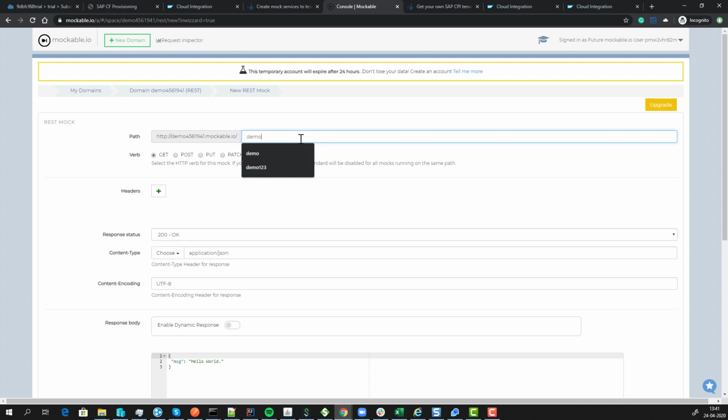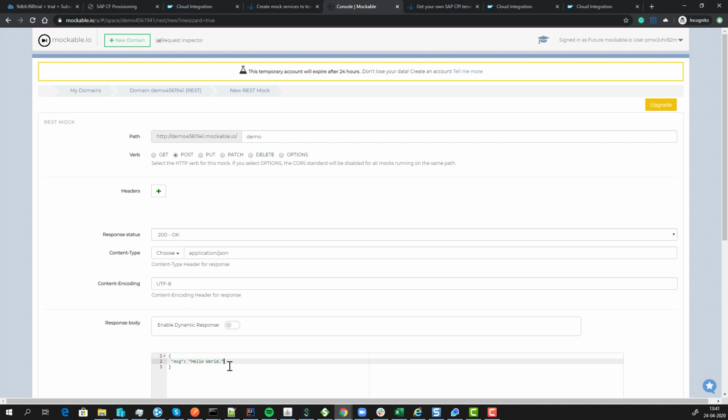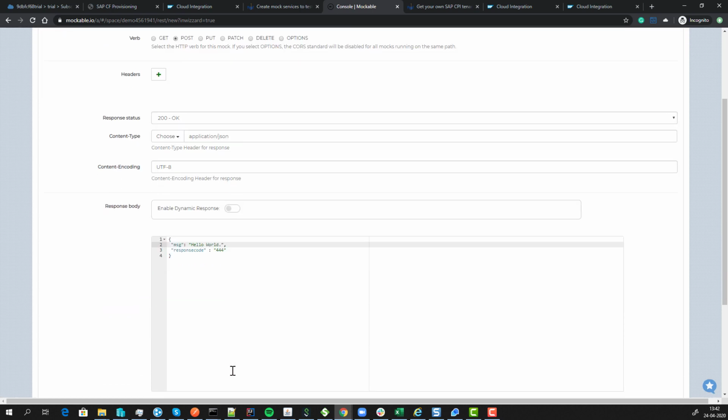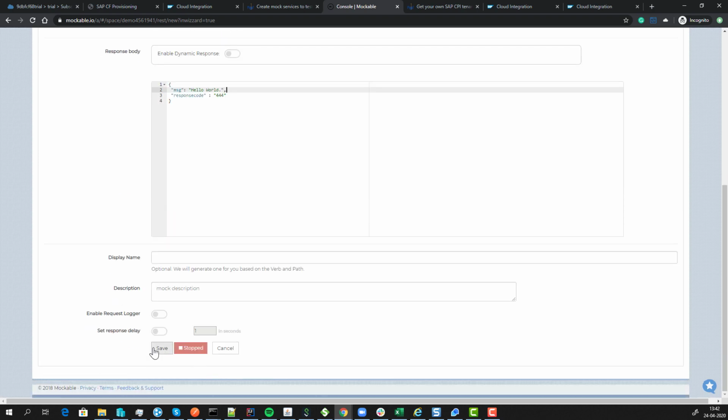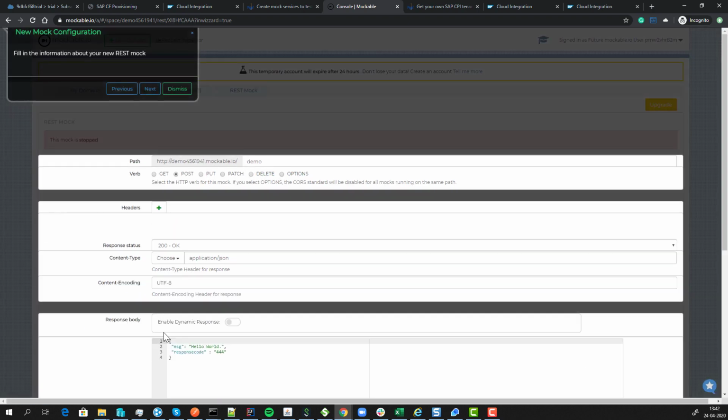and we will just call it demo. We can specify if we want to put it as a post or get. Let's put it as a post. And then we can specify what we want to send back. So let's just do that, like that, I think we will need to do. So then you need to save it.